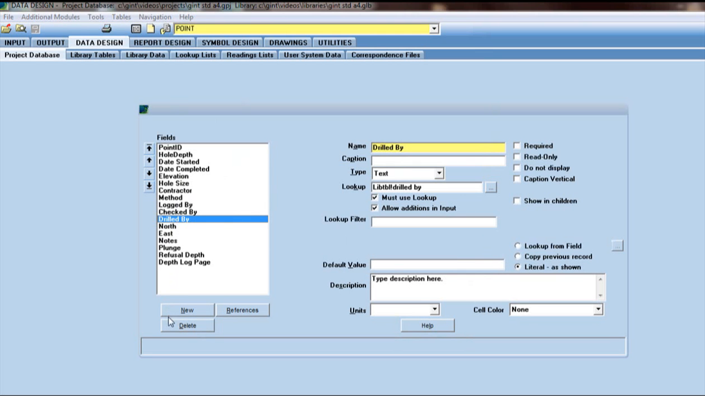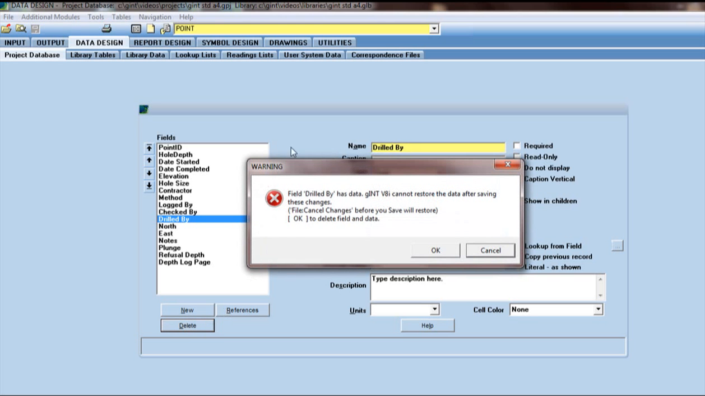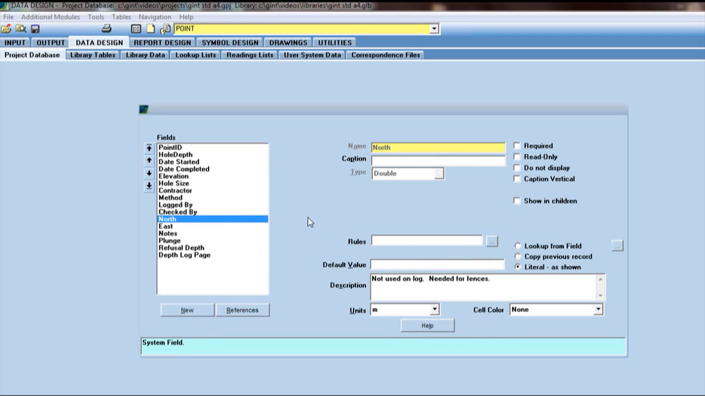Again, remember, when you delete a field, you're deleting all the data associated with that field in that project. So there's danger involved if you're not having a backup. And click on the field you want to delete. Click on the delete button below the list of fields. gINT is going to warn you that you cannot restore after deleting this. If you're sure you want to do it, click OK, and you're done.